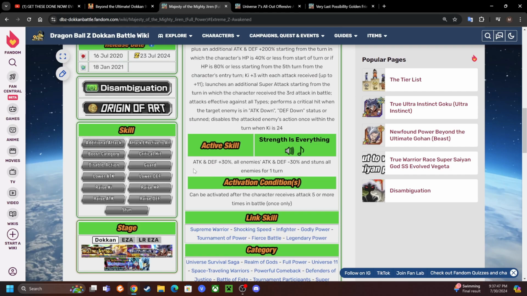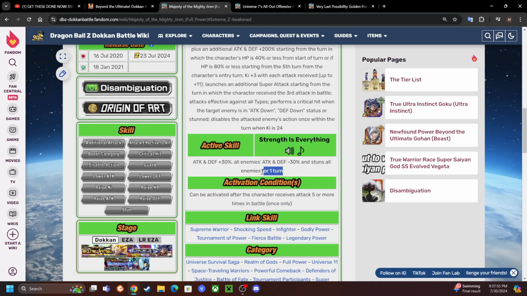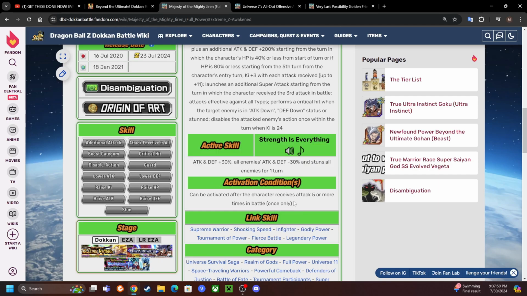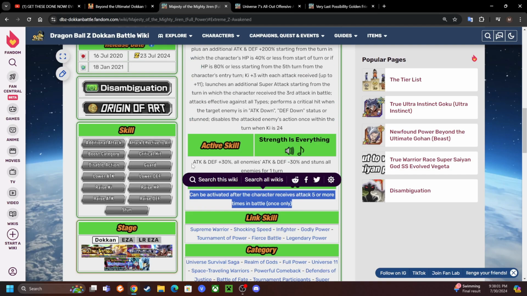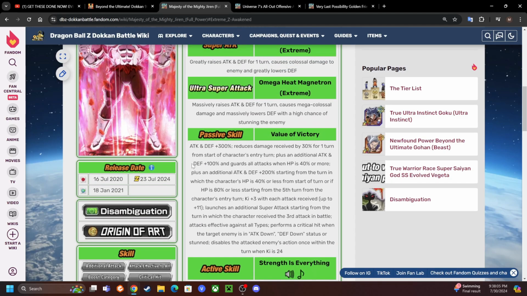He also has the active skill, which is basically just the same thing, you know, 30% attack and defense. None of this stuff changes after the character receives 5 more attacks in battle. Basically, you can keep this in your back pocket when you think that you are in a very bad spot. You just pop the active skill, get 30% more attack and defense for the turn, and just start dominating, of course.